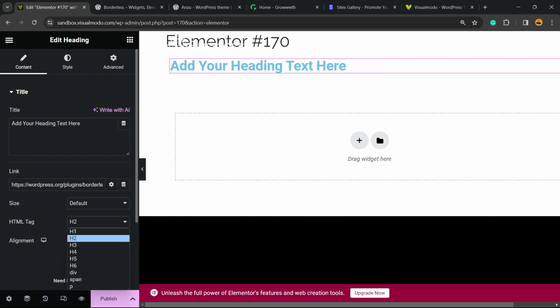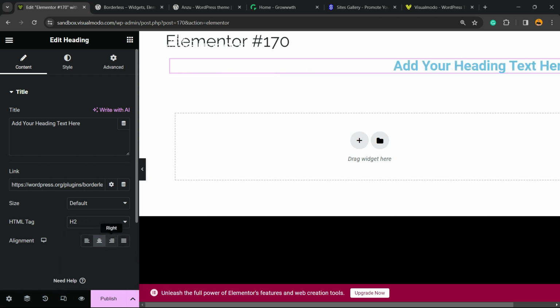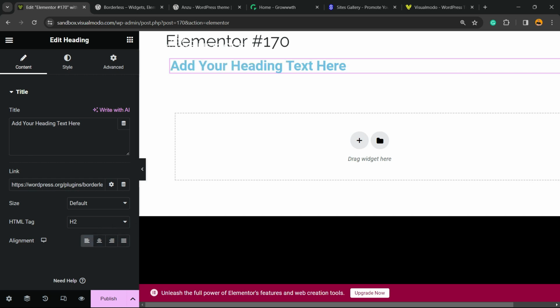Then we can customize the HTML tag. I recommend that you have only a single H1 on your page. So if you're planning to have multiple titles or multiple headings or multiple captions, make sure that you use the H2, okay? Then we can align to center, right, justify, or left, okay? Once again, it's up to you.